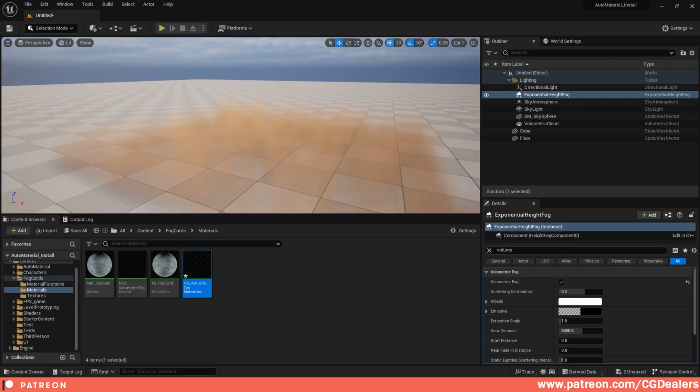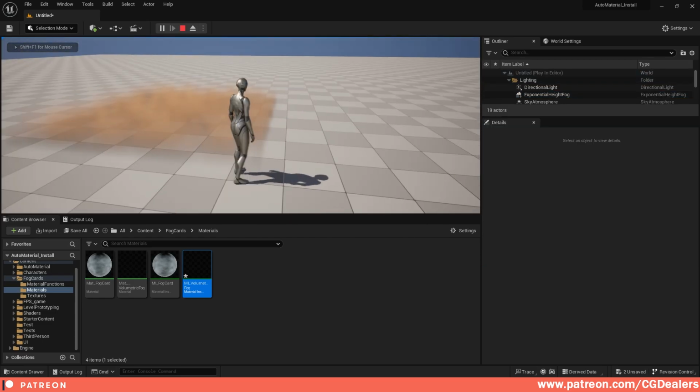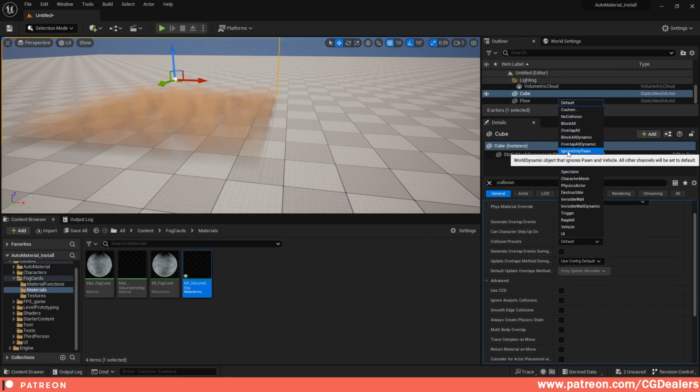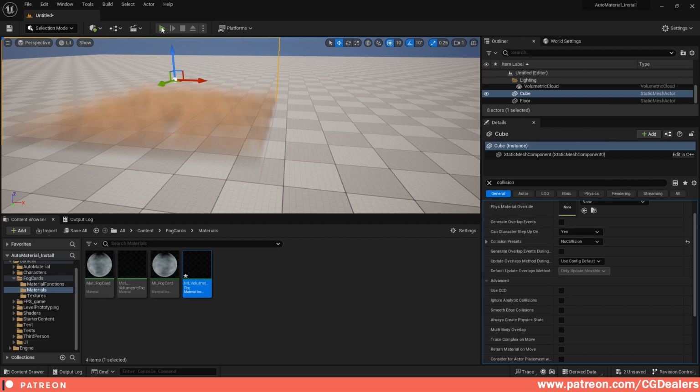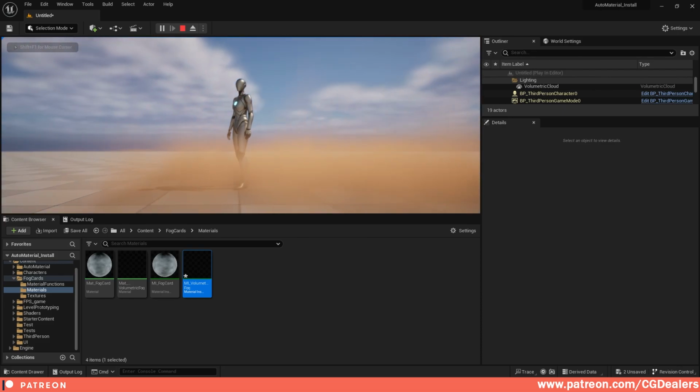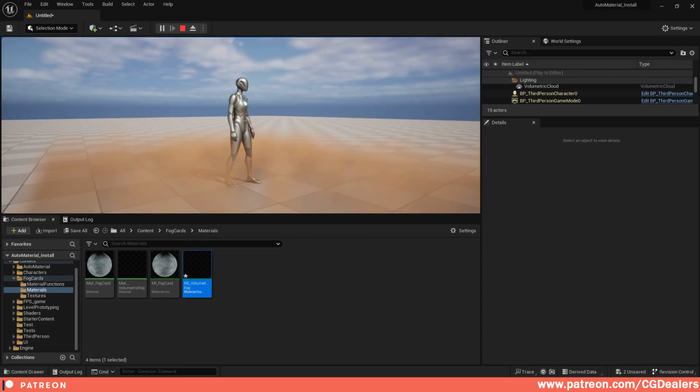And from here, I have this collision. And what I need to do is to select the cube and search for collision preset. And I'm gonna choose no collision, this one. When I start playing, now I can go into my fog. As you can see over here, we have pretty nice fog.